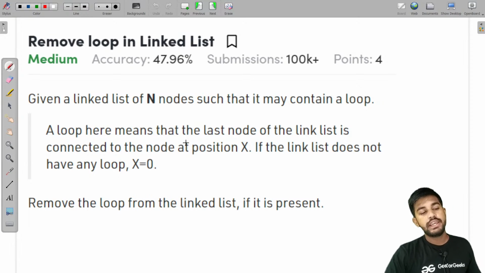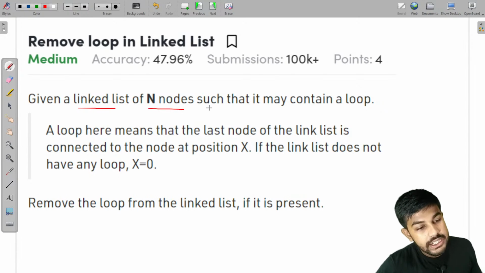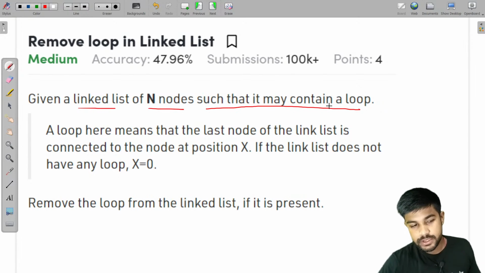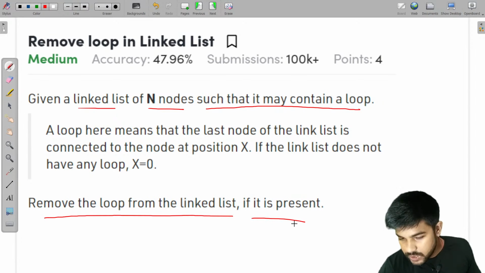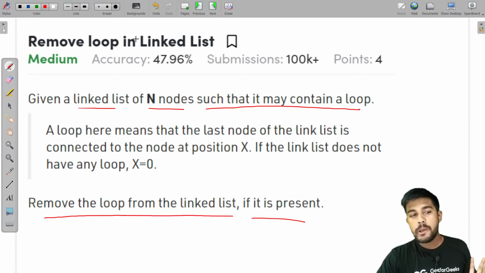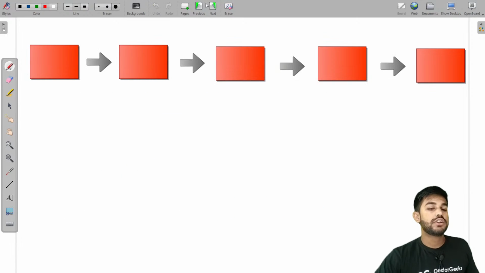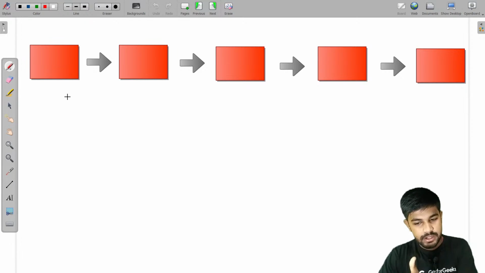What the question is telling us is we are given a linked list of n nodes such that it may contain a loop. Remove the loop from the linked list if it is present. By the question it is simple, but if you have not understood the question, let us understand it visually. We have a linked list like this. I have not written the contents of the data of the linked list because it won't affect our answer in any way.